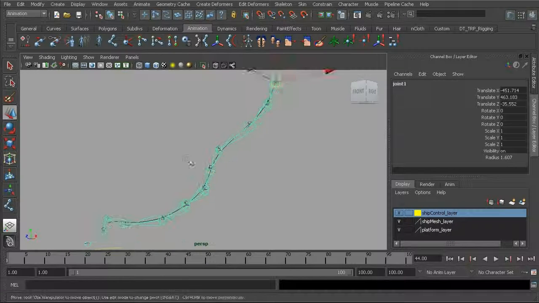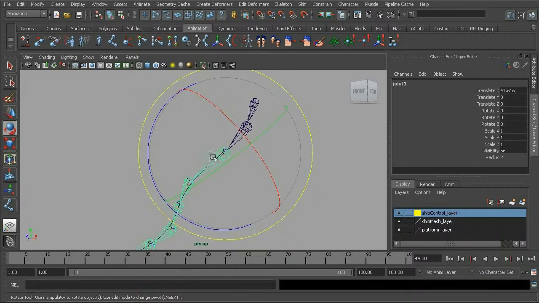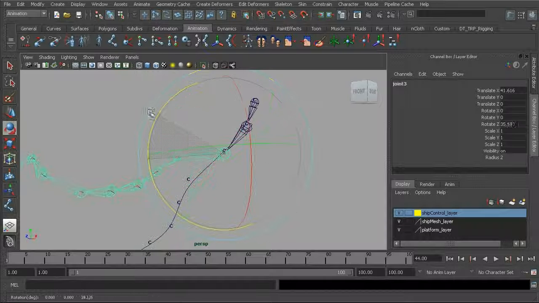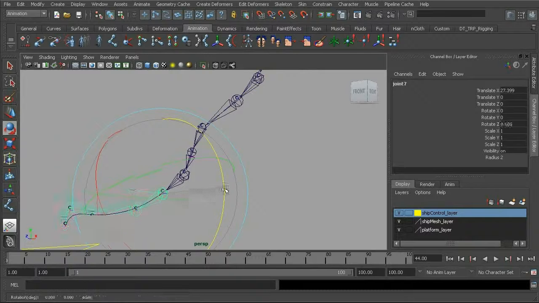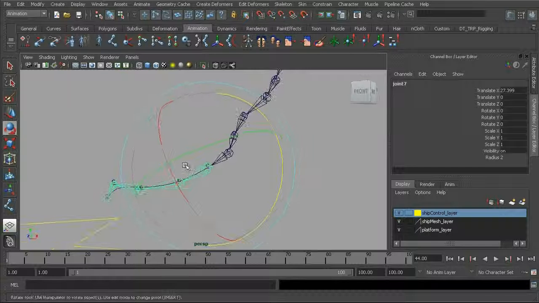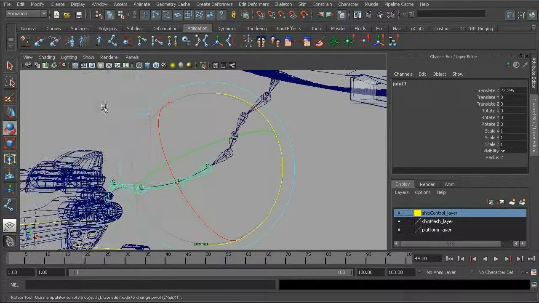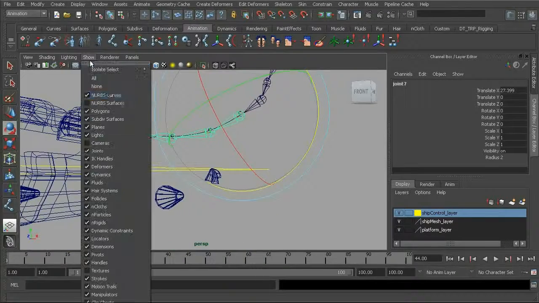So let's go ahead and talk about the joint chain we have. What you can see is that each joint is parented to the one above it. So this is called forward kinematics, or FK. In the next lesson, we'll learn how to use an IK system. We'll need that to tie this joint chain so that it will follow our ship.